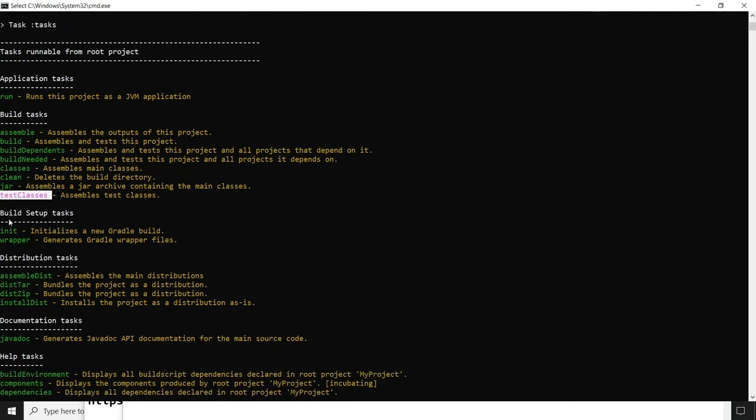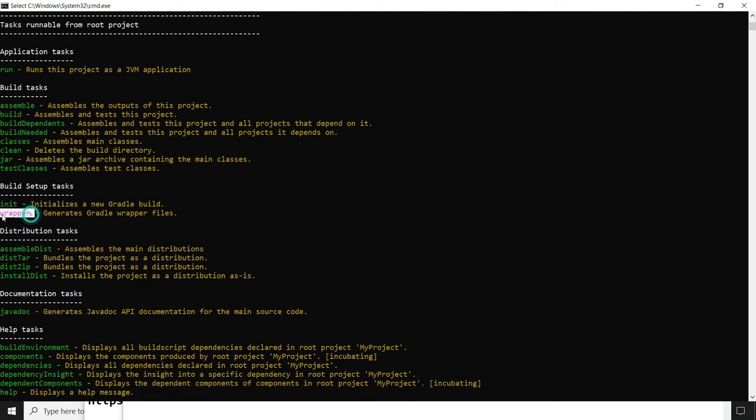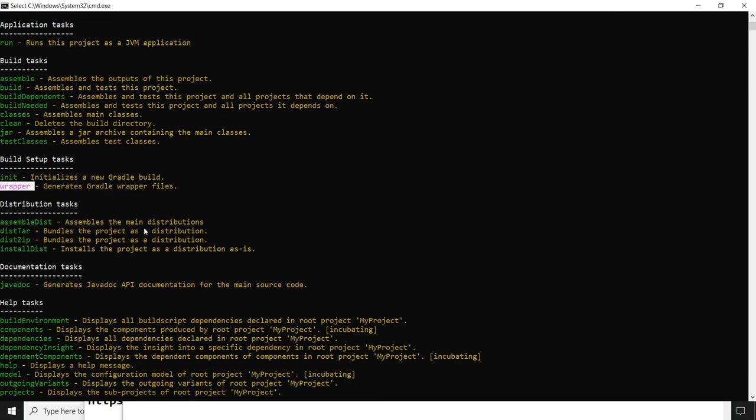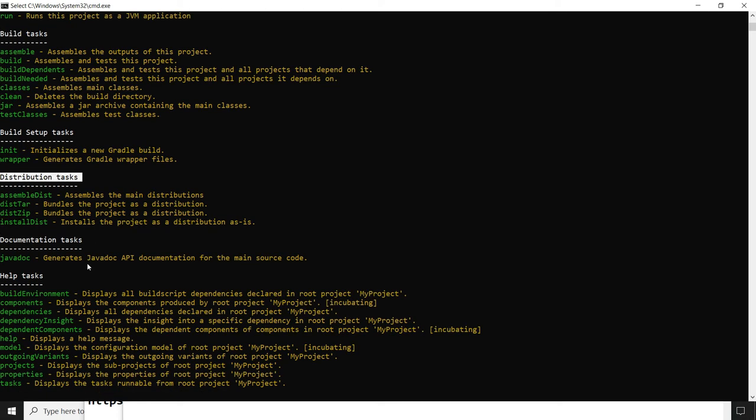Now if you come down, there is another category called build setup tasks, init and wrapper. If you have watched my previous video tutorial, there I used the init task to create a Java project using Gradle using the command prompt, right? So we already had this task. We will see in the future what the wrapper is. Now we have distribution tasks, right? How are you going to distribute your binary? That's what we have different tasks for, like tar and zip. These are the tasks related to distribution.